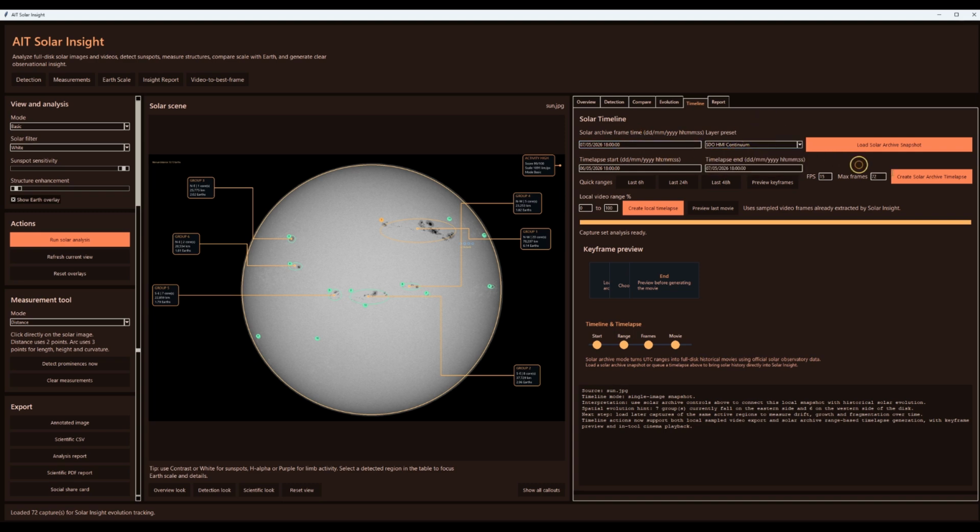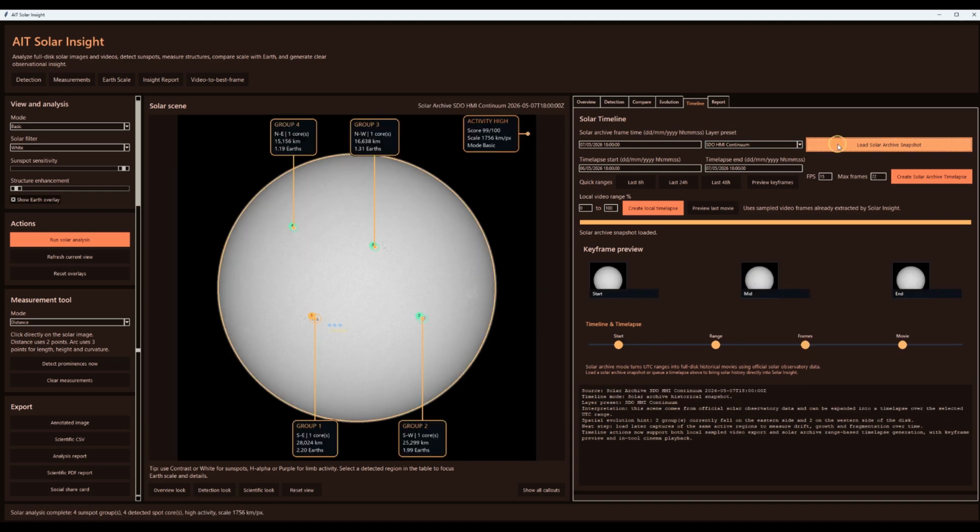Okay. So we load solar archive, and what is it going to do? The software will load the image of the sun at this specific time and date. So I click on it, and here we go. Now, as you can see here, we have this new image. It's a very simple one.